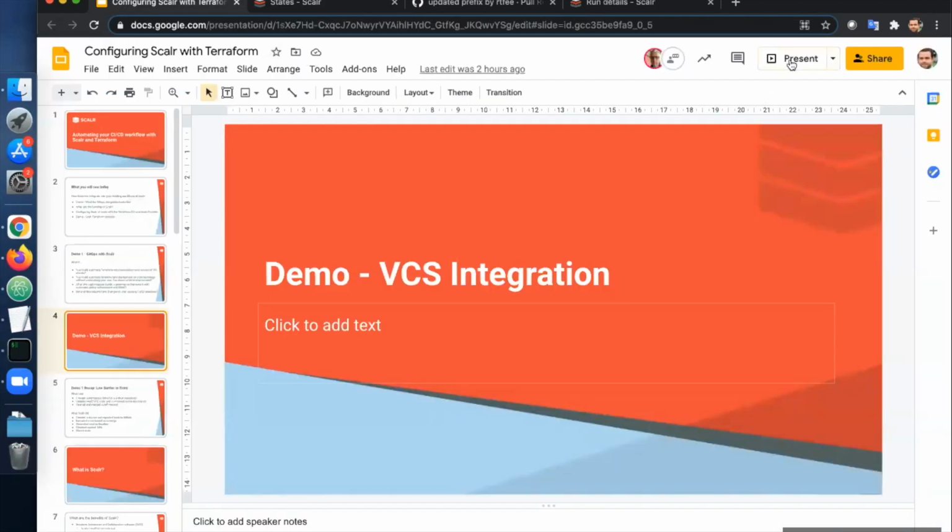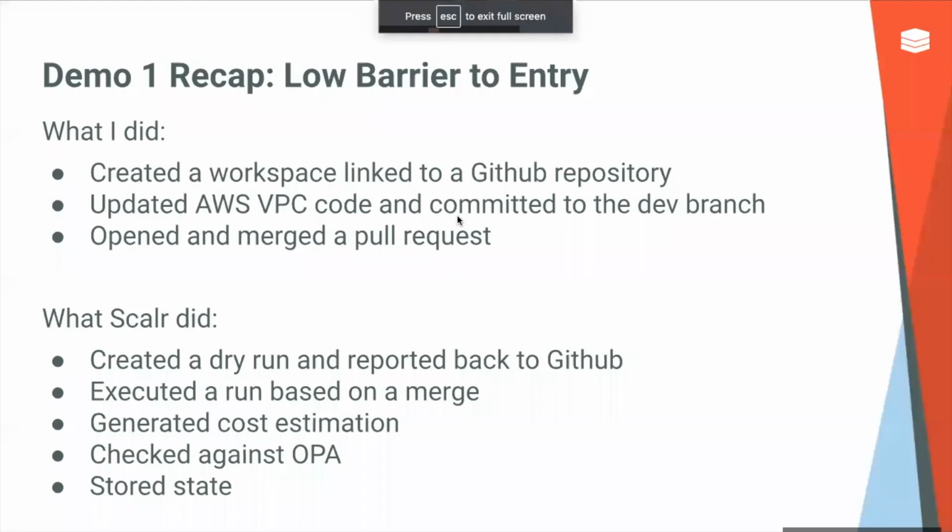So I'm going to flip back here, and what we wanted to really show is that Scalr has a very, very low barrier to entry. Really meaning if you already have Terraform code and you already have it in your GitHub or GitLab or Azure DevOps repository, you're pretty much ready to go. All I did was create a workspace and link it to a repository. I updated my code, committed it to the dev branch, and opened and merged a pull request. From my perspective, that's all I did. Scalr took over on the rest.